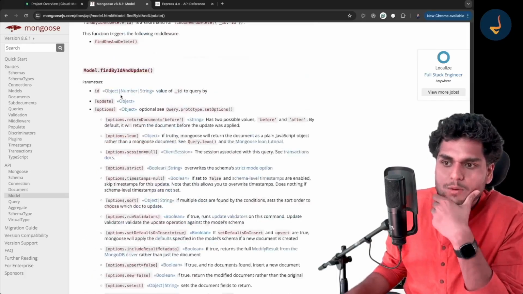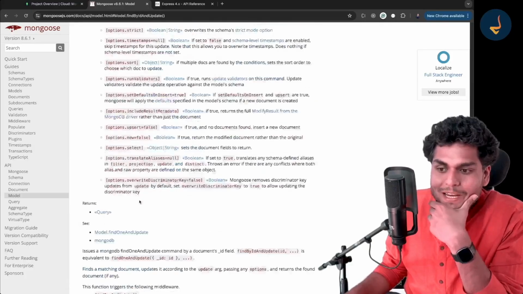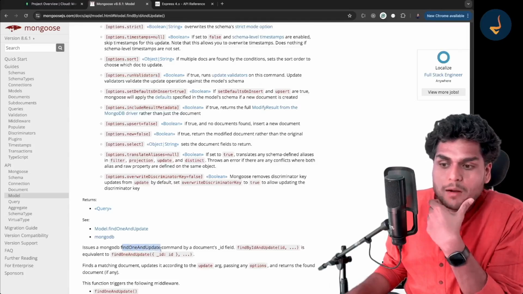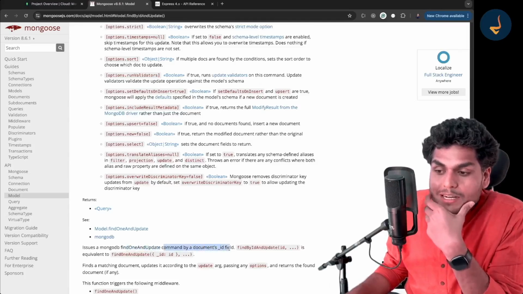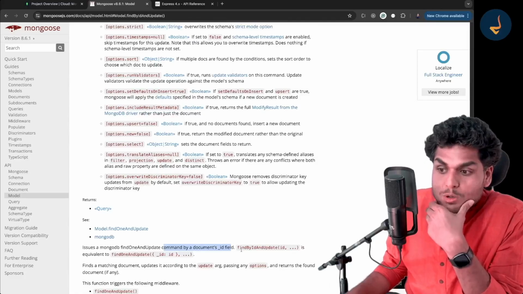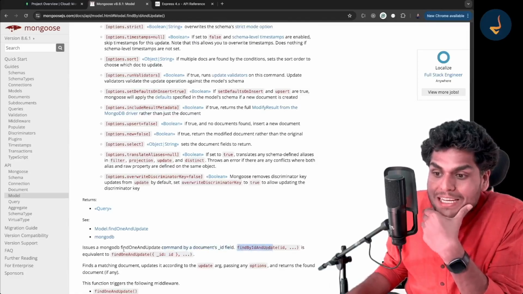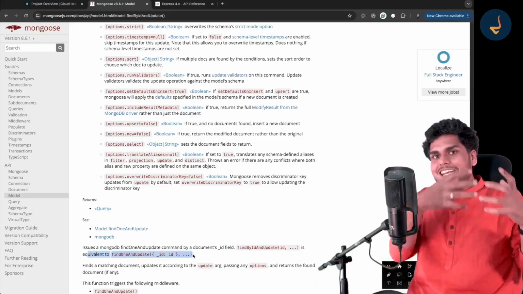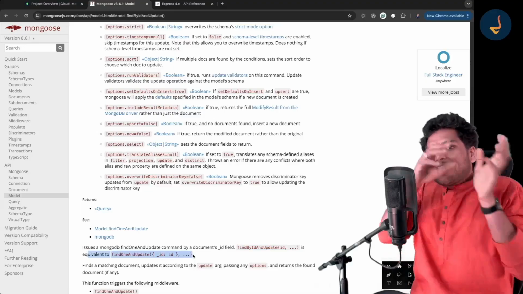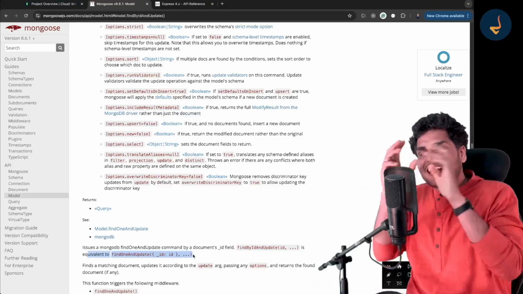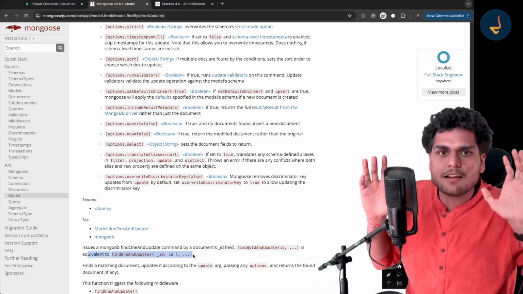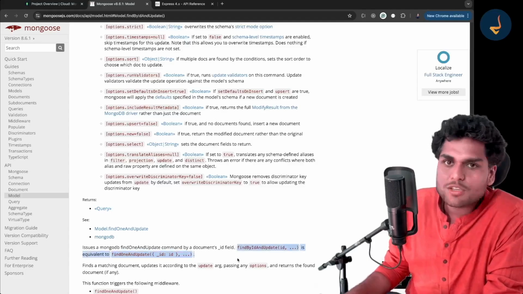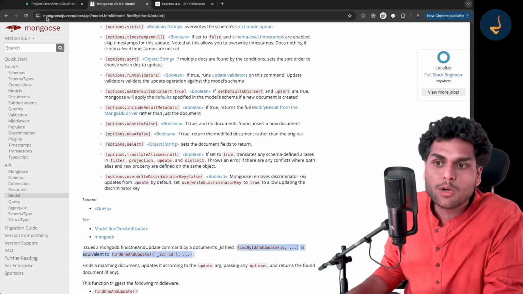What will findByIdAndUpdate do? Basically, it issues a MongoDB findOneAndUpdate command by the document's ID field. So findByIdAndUpdate is equivalent to findOneAndUpdate. Behind the scenes, findByIdAndUpdate and findOneAndUpdate are one and the same thing. It is equivalent. Do you see this? The documentation is saying this, not me, not you, not anybody else.